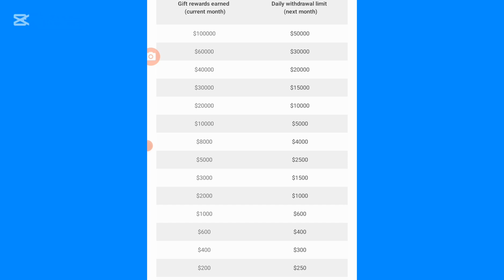If you receive $400 as your gift reward in the current month, it simply means that in your next withdrawal for the next month, you're going to be able to withdraw $300. If you receive $600, it simply means that in your next month you're going to be able to withdraw $400. If you receive $1,000, it simply means that in your next month you're going to be able to have a withdrawal limit of $600.